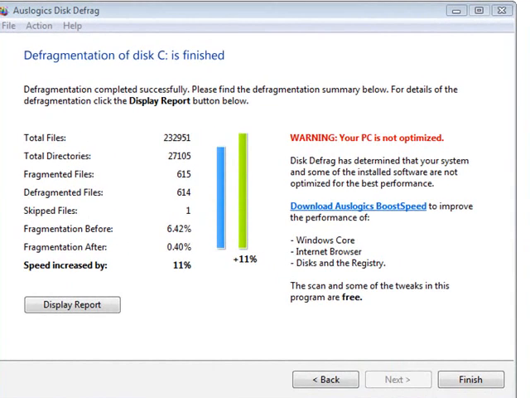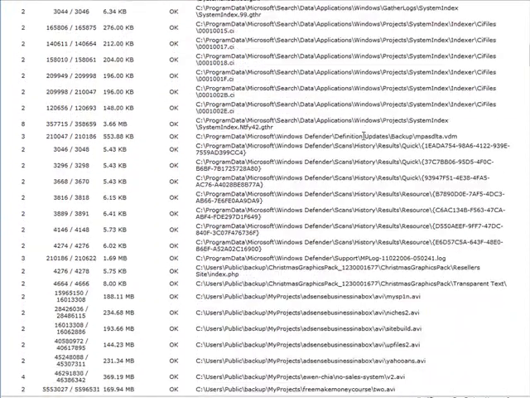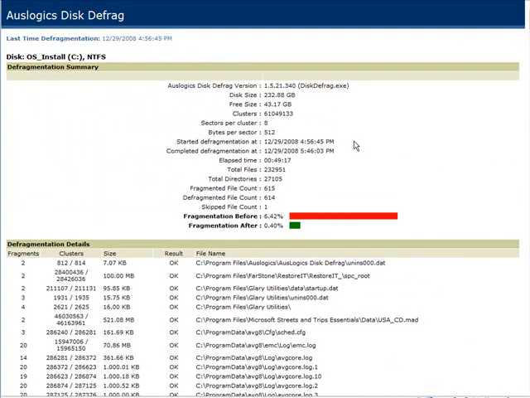Okay, as you can see, our defrag is done, and it tells us here our fragmentation before was 6.42%, after 0.4%, and our speed increased by 11%. You can display the report here, and it shows you everything that it did. Okay, so that's all we have to do with that. In the next video, we're going to go over several tweaks that we're going to do to Windows itself to get us some more speed.